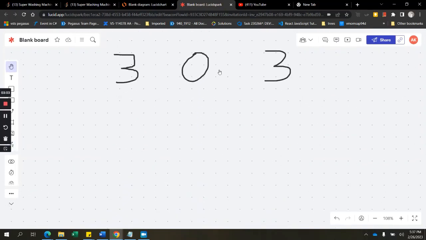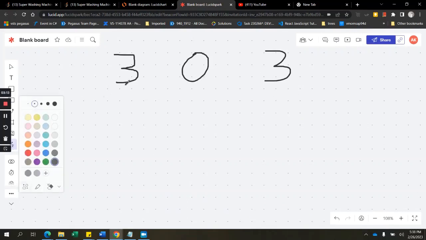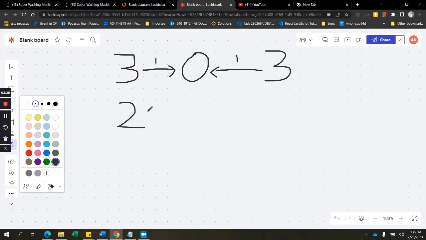Here we have 3, 0, 3. Total number of dresses are 3 plus 0 plus 3, which is 6. 6 divided by 3 will become 2. So what we can do is move one dress directly from this washing machine to this, and from this to this. One dress from here, one dress from here, so this will become 2, one from here, one from here, and 2. So in one move we are able to make the number of dresses equal.